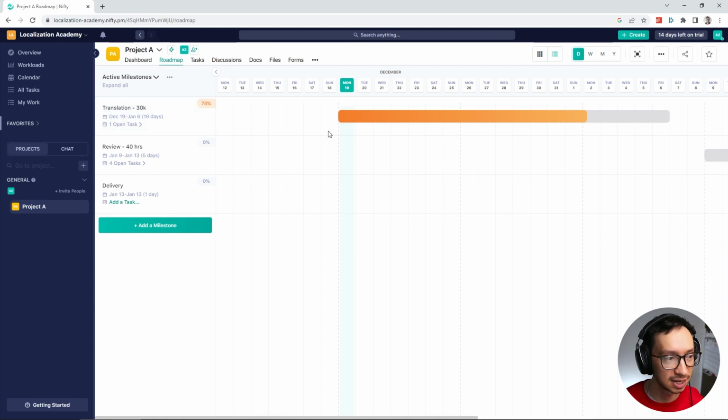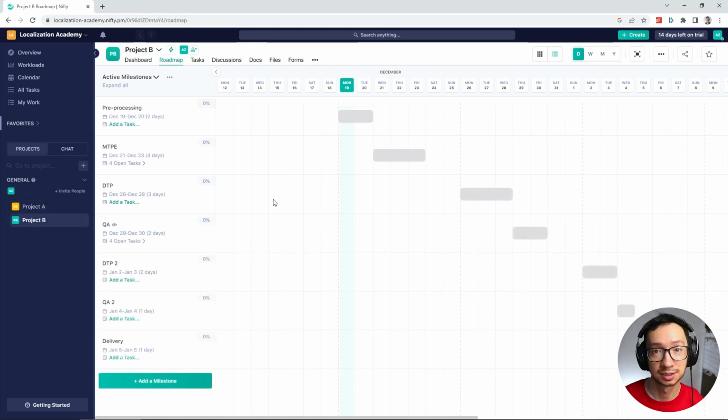All right, so that is our simple project A. Now, let me create quickly another project B, where I'm going to add a bunch of other tasks to make it a little bit more complicated, but I'm going to keep the same structure as here. Okay, so this is my project B that I just created. It has a couple of extra tasks. We have pre-processing, and we have MTPE, DTP, QA, DTP2, QA2, and delivery.